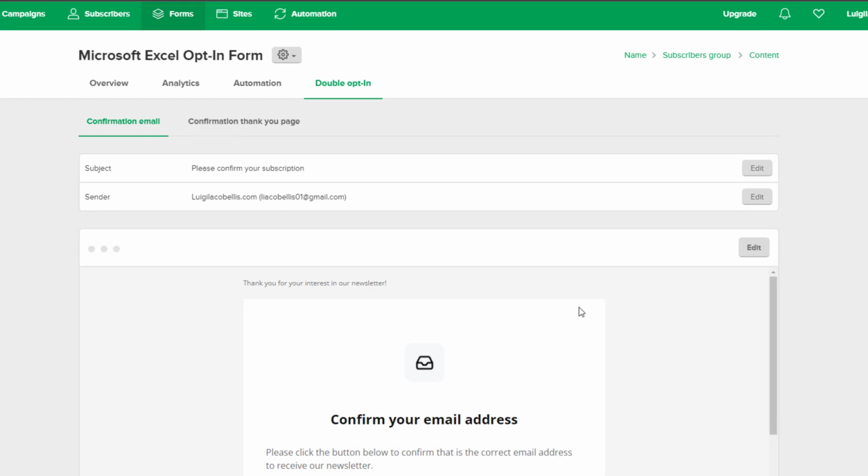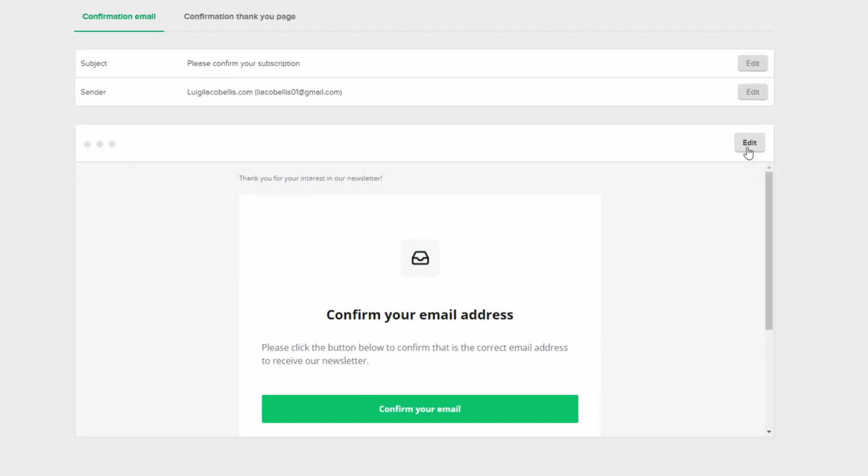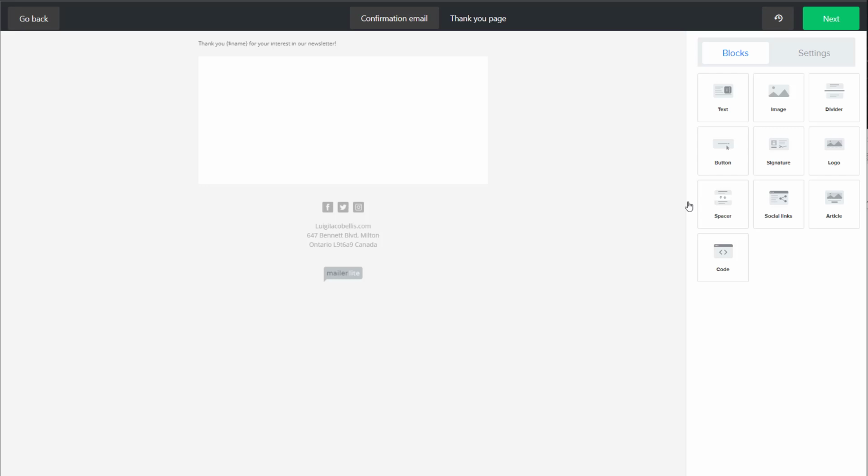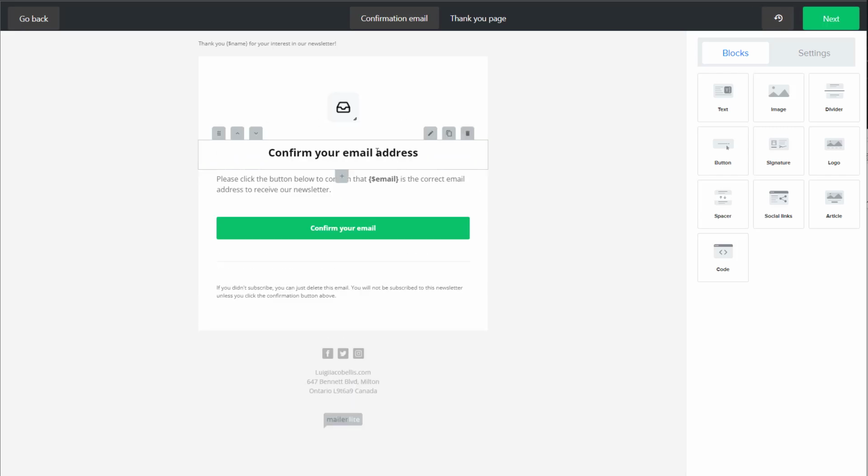And the last step here is if you wanted to put custom content into that double opt-in email, you can click on the edit button. This is going to allow you to use the same visual drag and drop builder that we used to create our form to customize that double opt-in email. Again, if you want to amend any of the content, you can click into it and amend it. If you want to reorder it, you can move it here and use the up and down arrows. And if you wanted to customize the text, you can do that as well.